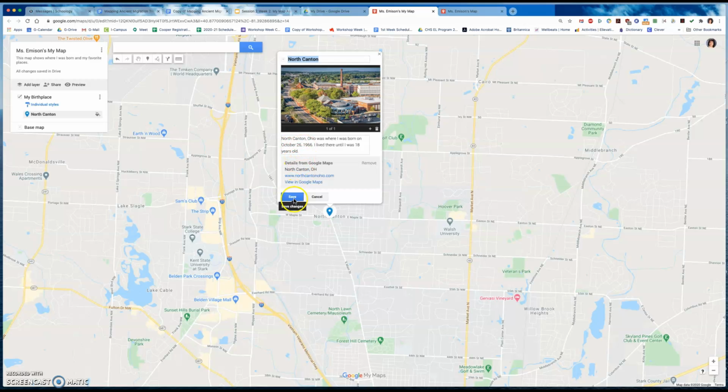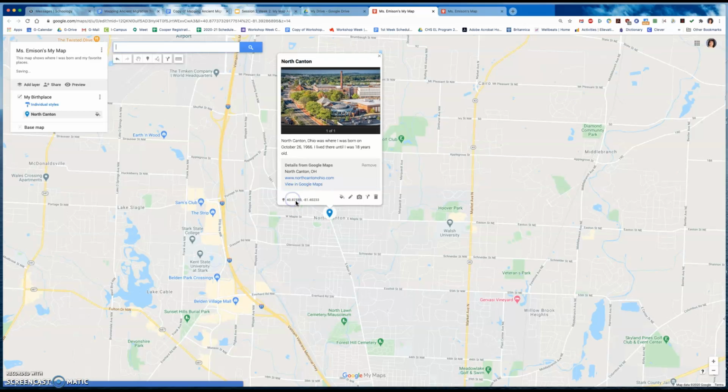So I have to save again. I have to save or my picture will go away. So I'm going to click save.